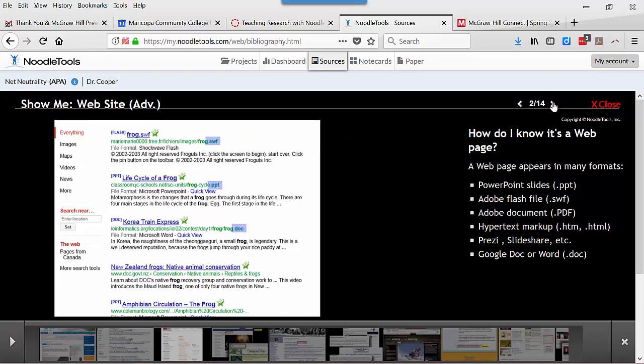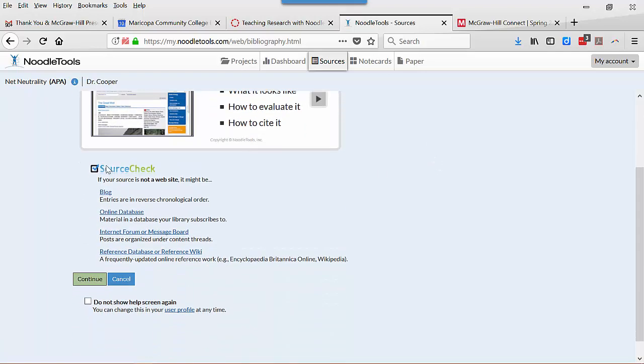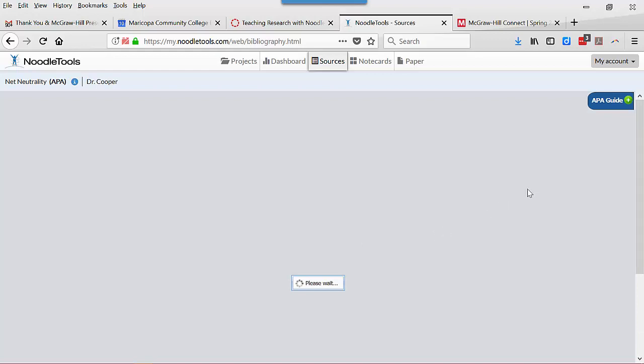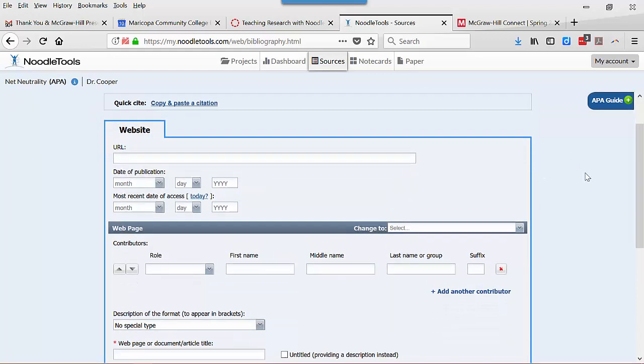So it talks a little bit about that, and it just goes through this tutorial. And once they're finished with the tutorial, they can close it, and then it basically says, now if your source is not a website, it might be, and it gives them some suggestions, and they can click on that to see if maybe they have one of these sources. But if they are pretty clear that they have a website, they hit continue, and then it takes them to the input area. And this is where they can generate their citations.